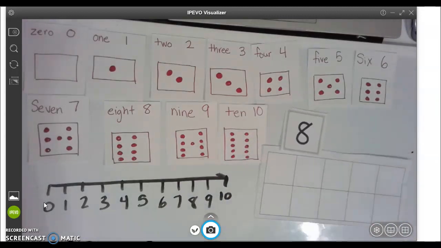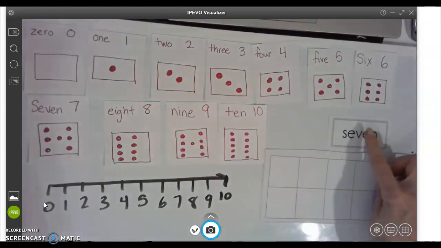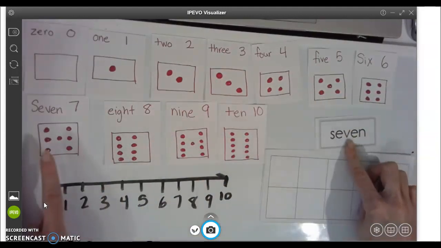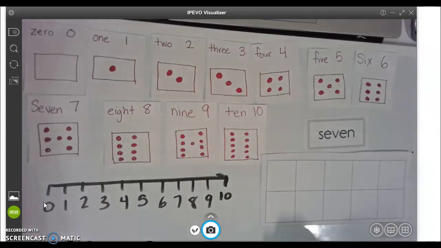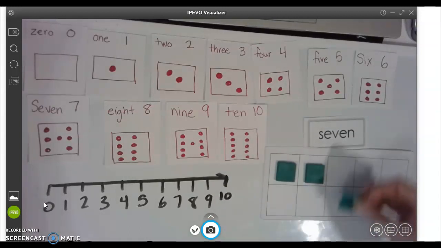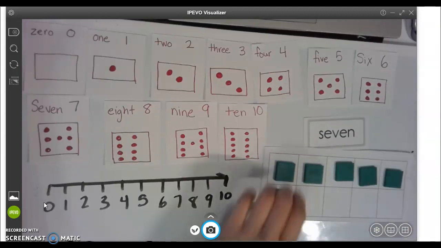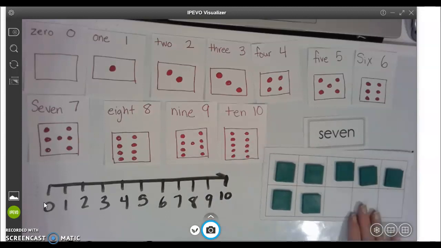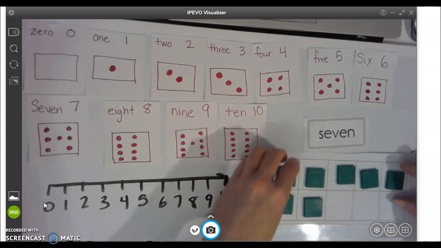Let's practice making the number 7. I'm going to put the word 7 because that's the word 7. If I need to, I can match words. 7, 7. Ready? Let's make the number 7. Ready? Count with me. You make it at home. 1, 2, 3, 4, 5, 6, 7. Good job. 7 on our 10 frame.